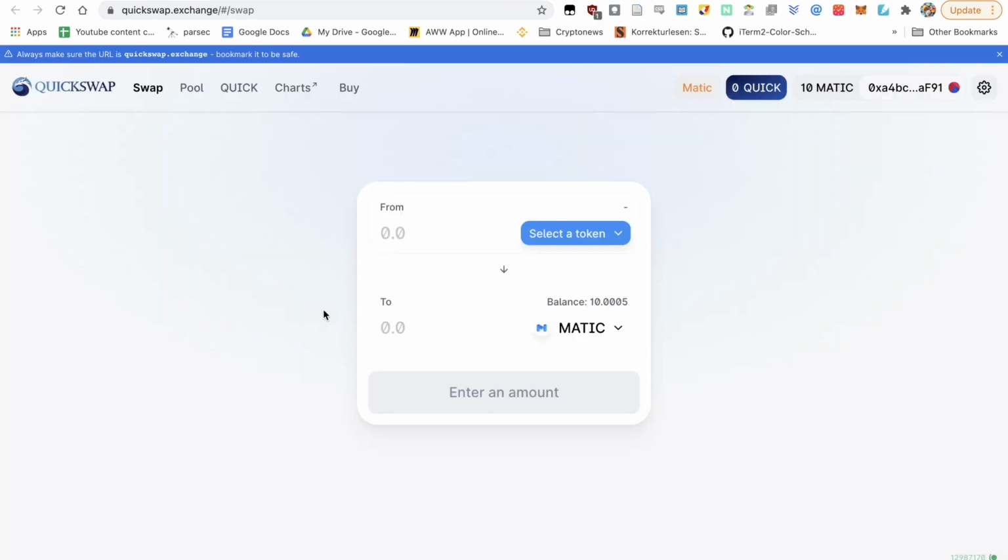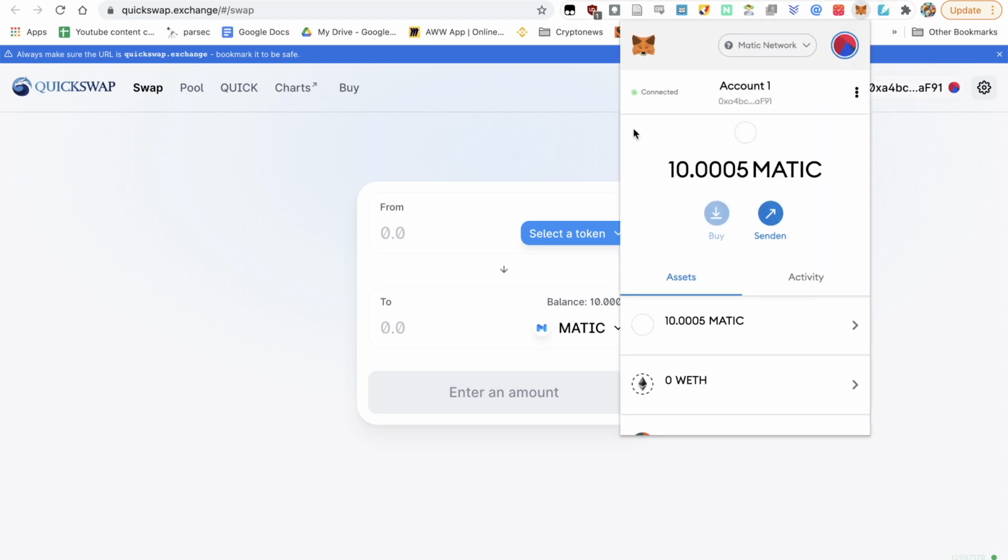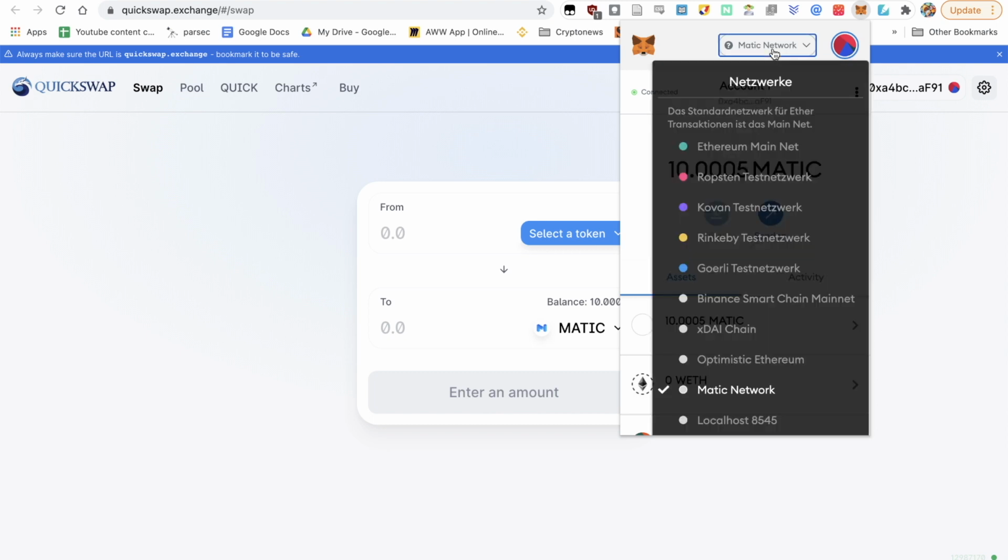Head over to Quickswap, connect to the wallet, and I'm using MetaMask. Make sure that here you're using the Matic network. I've got another video, I'll link it down below, that shows how you can connect to the Matic network. But if you've already sent some funds to Matic using Ethereum, then you've probably already done this step.